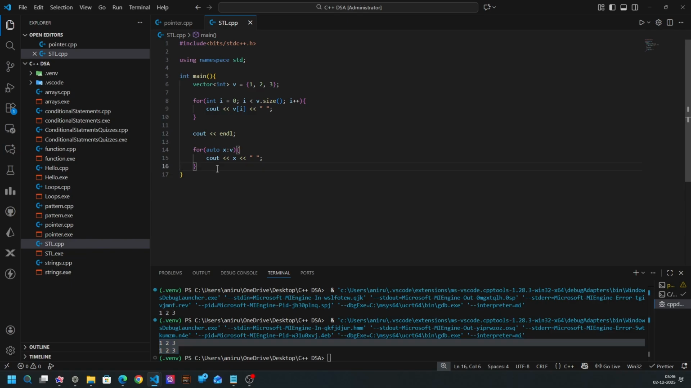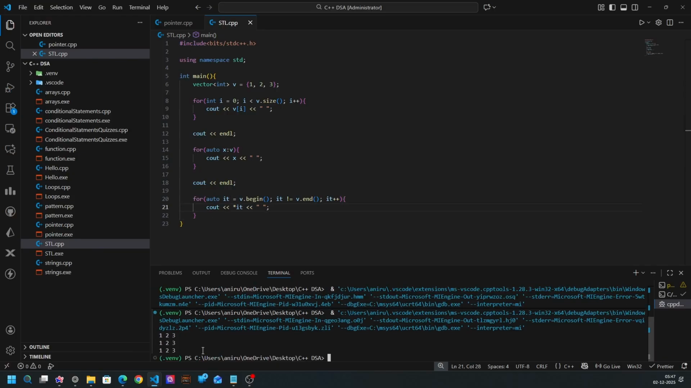Let's try another one: cout endl, for auto it = v.begin(); it != v.end(); it++, then cout. It is a pointer, so we have to use star then, right? Because the iterator is iterating over the memory addresses, so we have to access the value at that memory address. We have to use star. Here you can see it is printing the same thing, right?